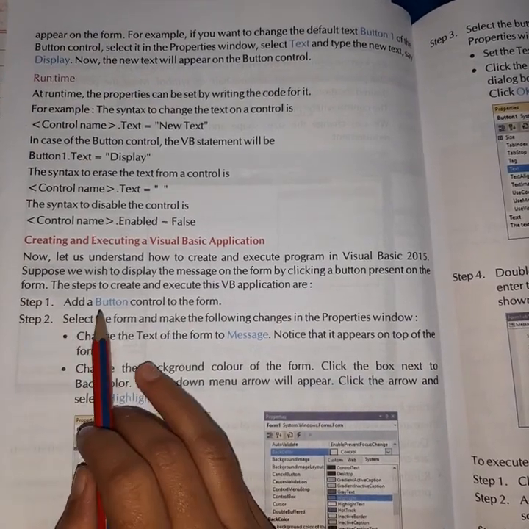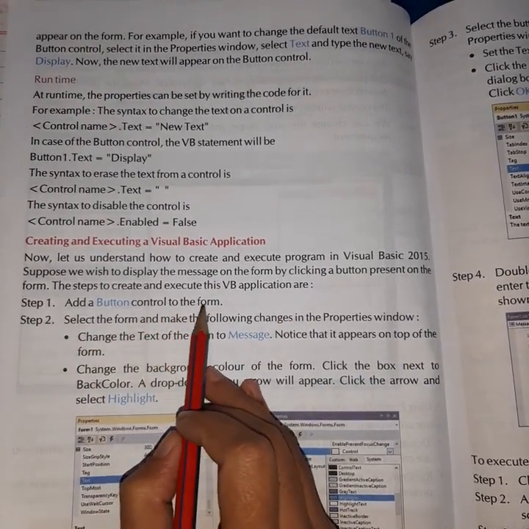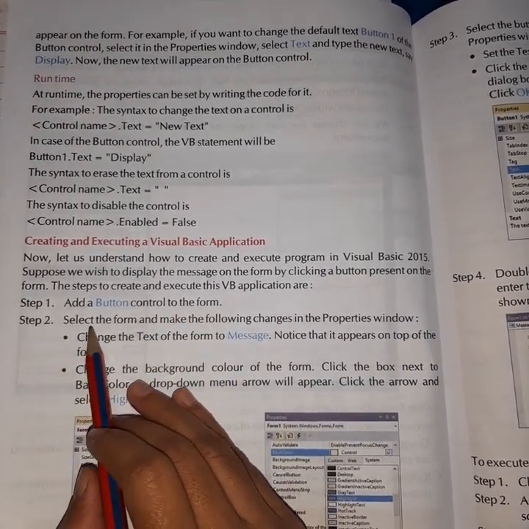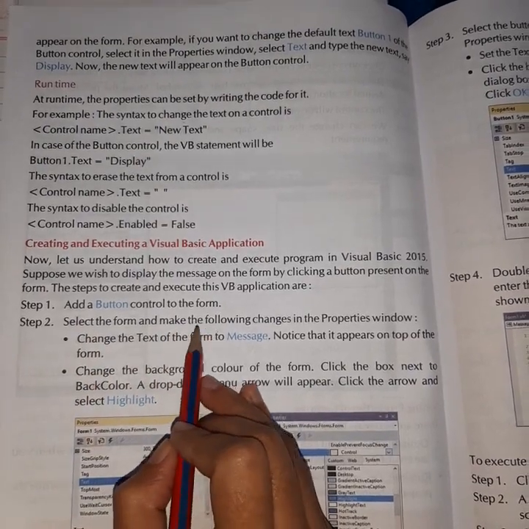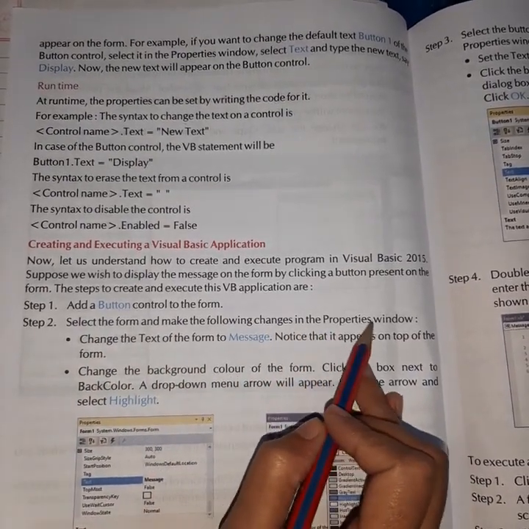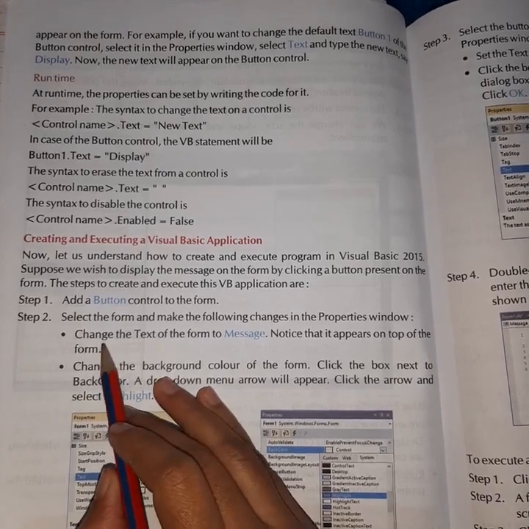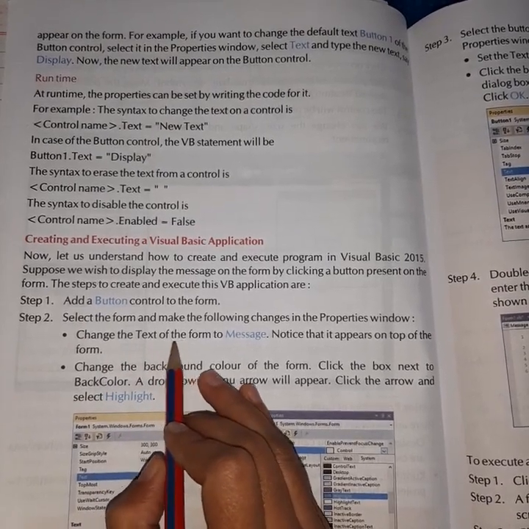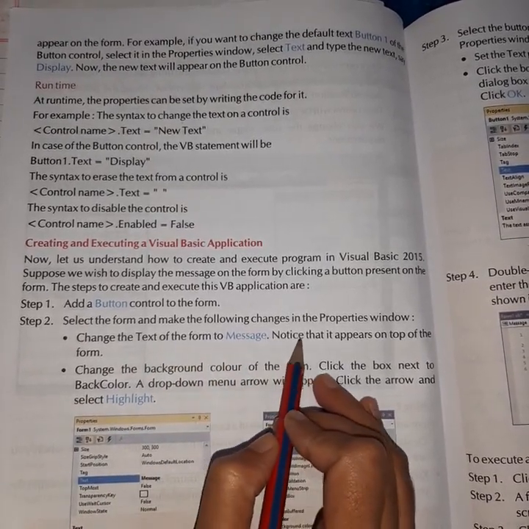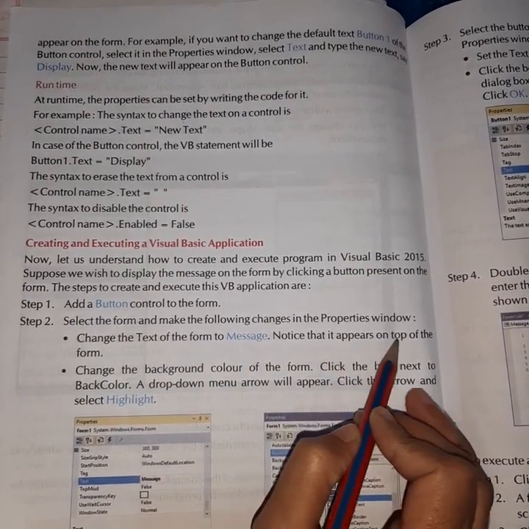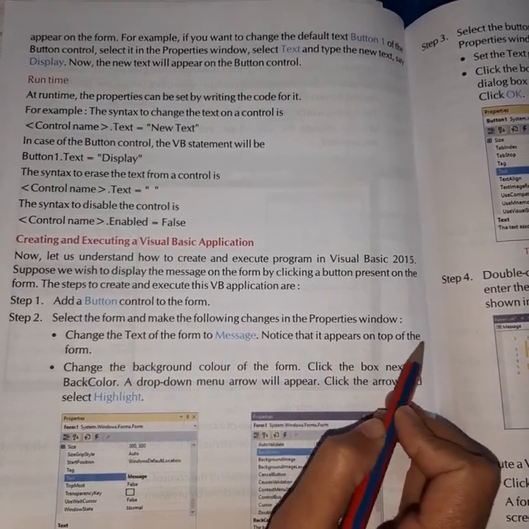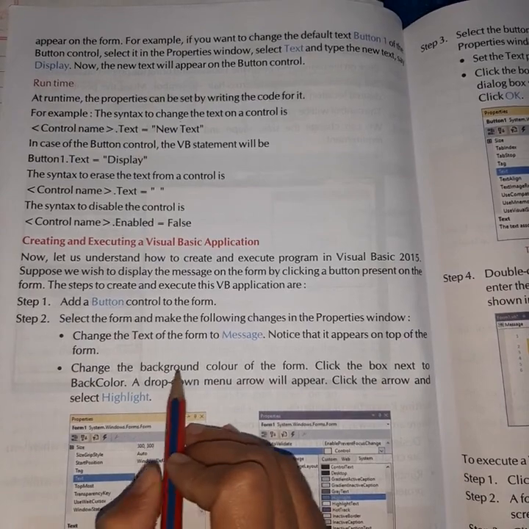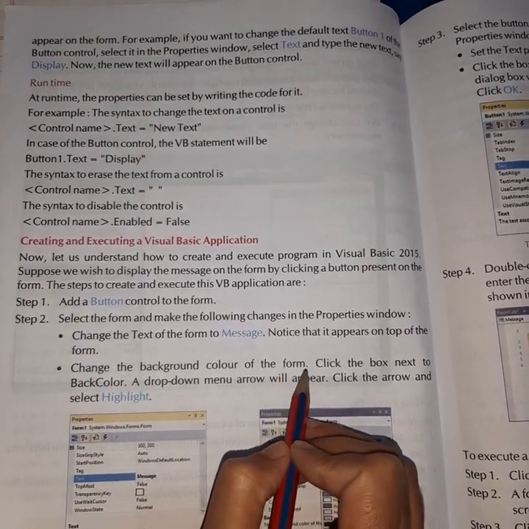Step 1. Add a button control to the form. Step 2. Select the form and make the following changes in the properties window. Change the text of the form to Message. Notice that it appears on top of the form. Change the background color of the form.